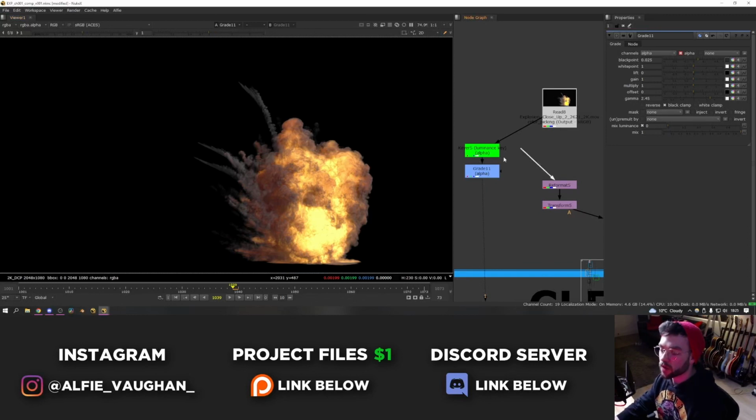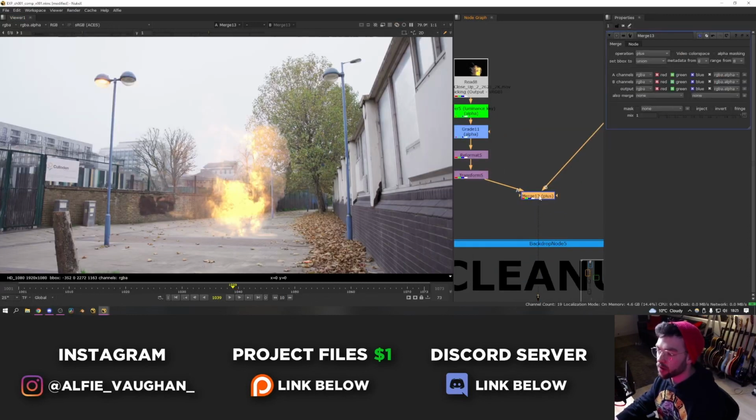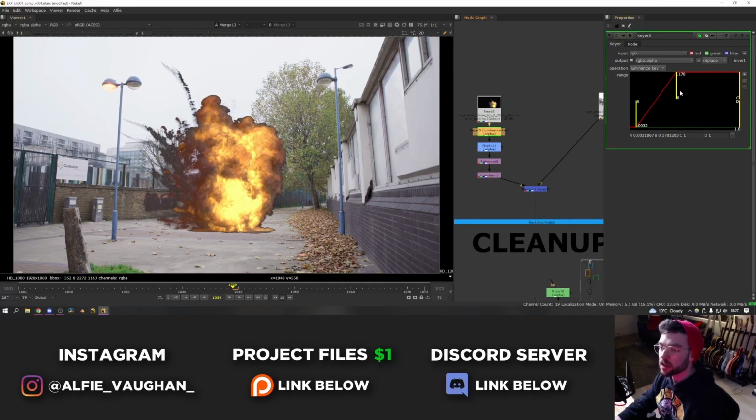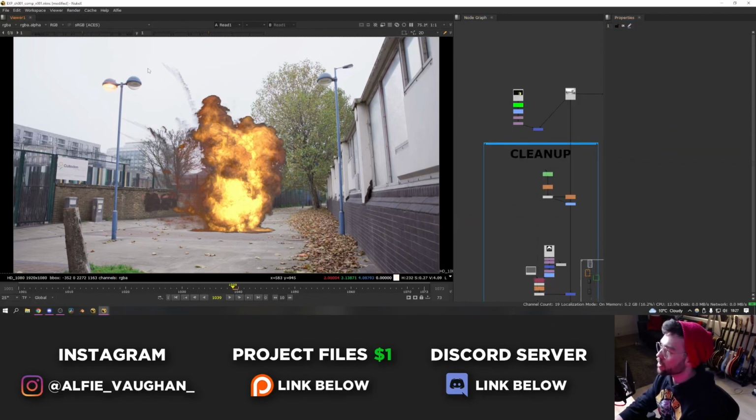Then what you can do is use the alpha as the method of overlaying the explosion onto your footage. So I can plug this straight in, and instead of using a plus operation, I can set this back to over, which is the default. Then from here, once you can see what it looks like, you can then tweak the key until you get a much better edge on the explosion overall. So that's the correct way to put an explosion over the top of your footage.